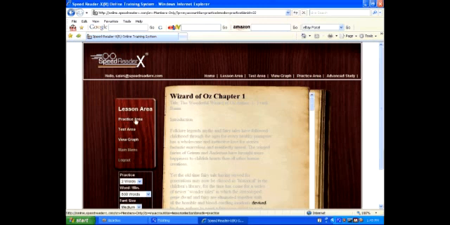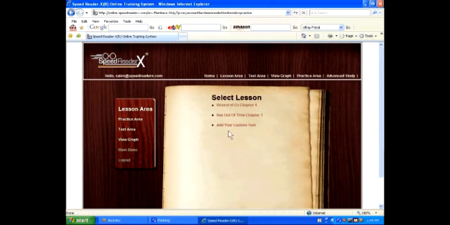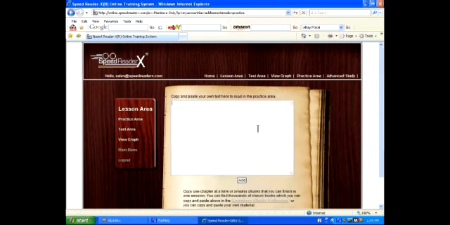If I return to the practice area, there is an option to add your custom text. I'll click on this option. Here you can copy and paste your own text. This is a standard copy and paste procedure where you can copy text from any website or any text-based ebook that you would like and paste it in this area. Once you've finished, click Add and it will be added to your list in the practice area.